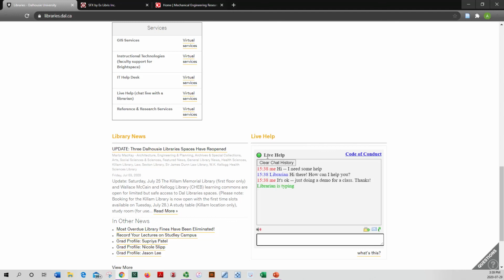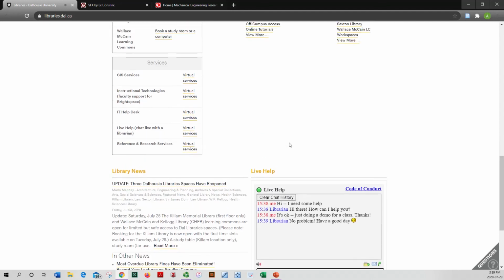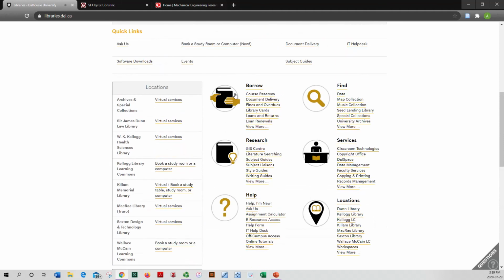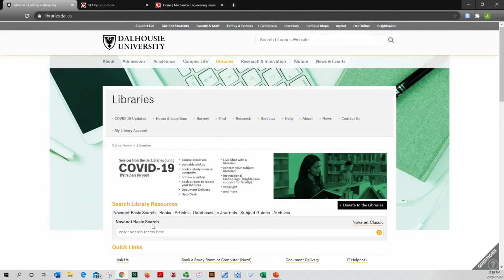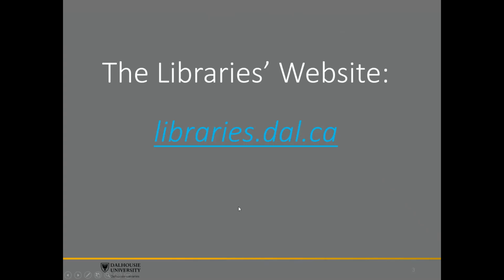You can take your time to look at other information on this website. There's a lot of information in the center under these various headings of borrow, find, research, services, locations, and help. So it's good to spend a few minutes on the library's website to see the information about various resources and services that we have available. So I'm going to go back to the PowerPoint.